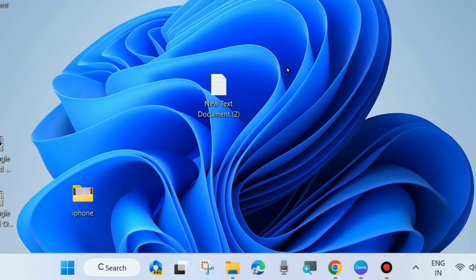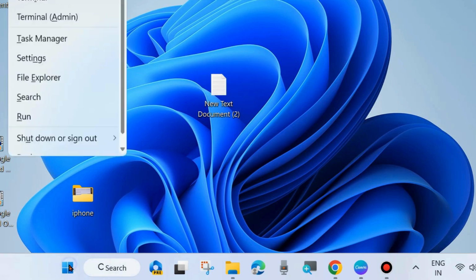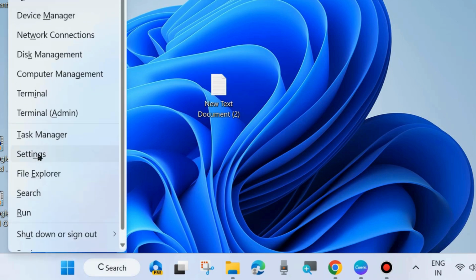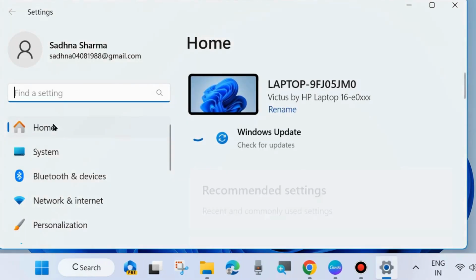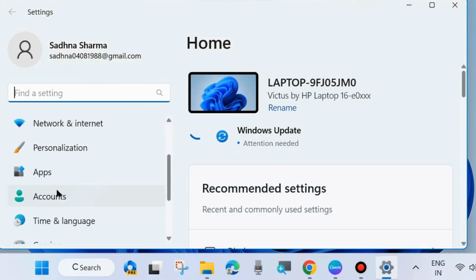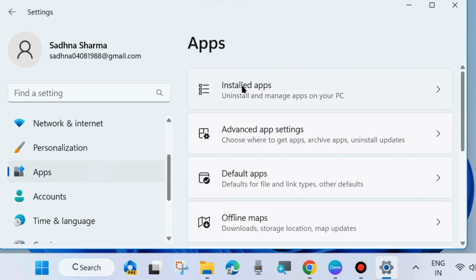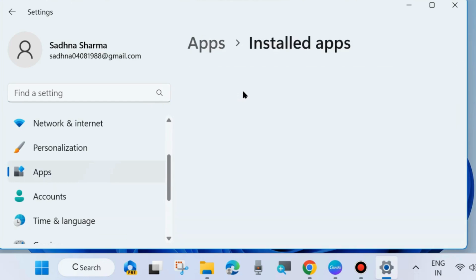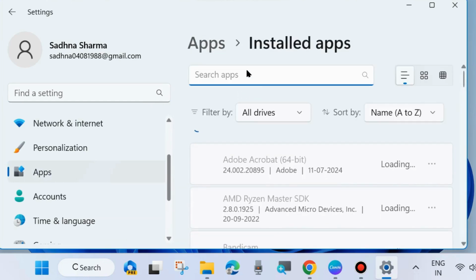First, we will see how to uninstall Google Drive or remove Google Drive. To do so, press the Win plus I shortcut key to launch Windows Settings. You may right click on the Start button and choose Settings. Here go to Apps from the left side, go to Installed apps, and look for Google Drive.